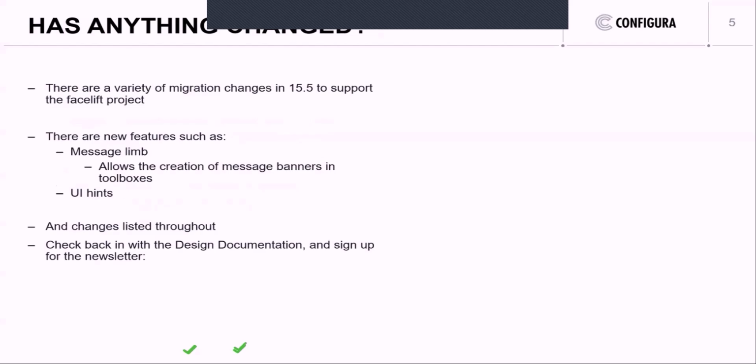There have been a variety of migration changes in 15.5 for facelift. We've added a couple of new features for things like message lim and UI hints. There's changes listed throughout the migration guide. They typically come with a mention that these changes are intended for the facelift project. So that is basically, you're going to find that throughout the whole guide. Take a look at those changes if you think you're going to be impacted by those.